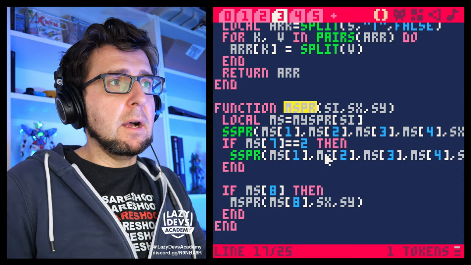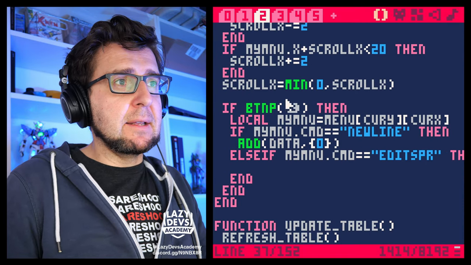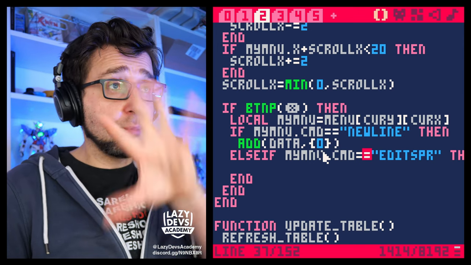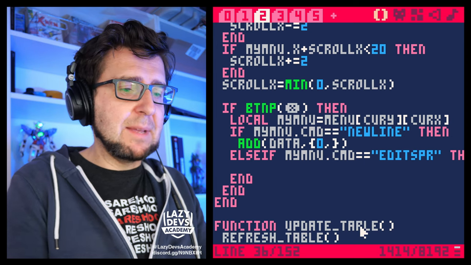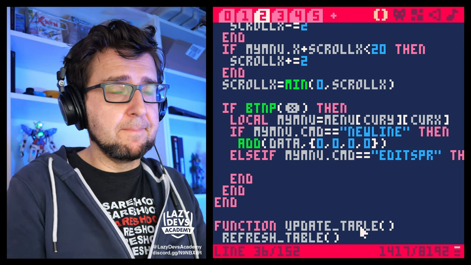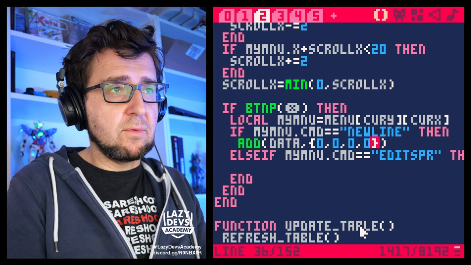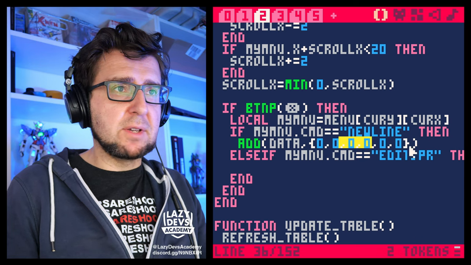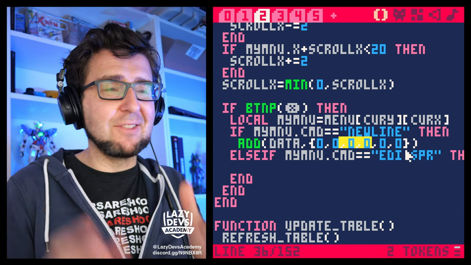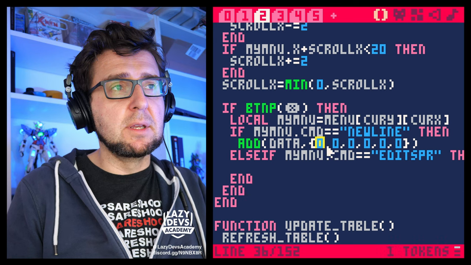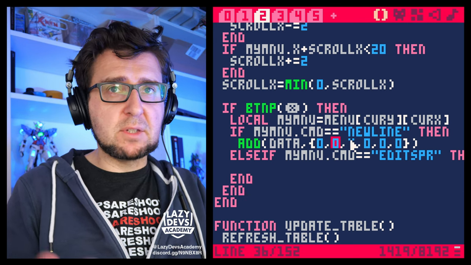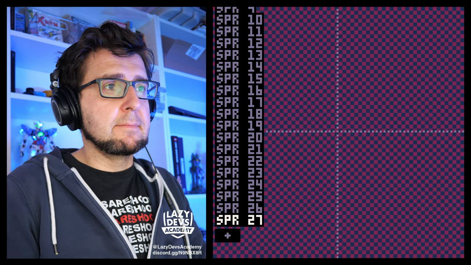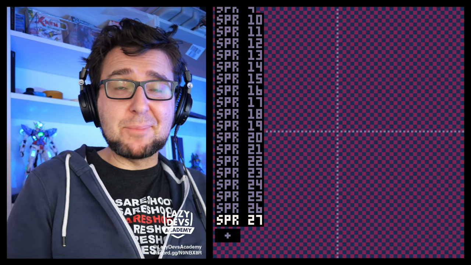Why? Because we created an array, we created a sprite that is incomplete. It doesn't have enough information for our sprite system to draw that. So we want to create enough entries here: 4, 5, 6. We need 6 entries for a sprite to be valid, to not create any kind of problems. Those 6 entries are going to be the X and Y position of the sprite on the sprite sheet, width and height, and offset. Bam! We created sprite number 27. Nice.